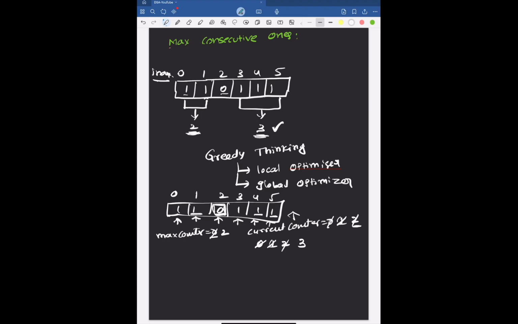When you move further, you are reaching out of the array, so it's time to return the max value. You just need to return whichever is max, either the max counter or the current counter. That's it. So this is a simple problem on greedy thinking. In greedy thinking, we have one local optimizer, another global optimizer. We'll just track with those two variables.